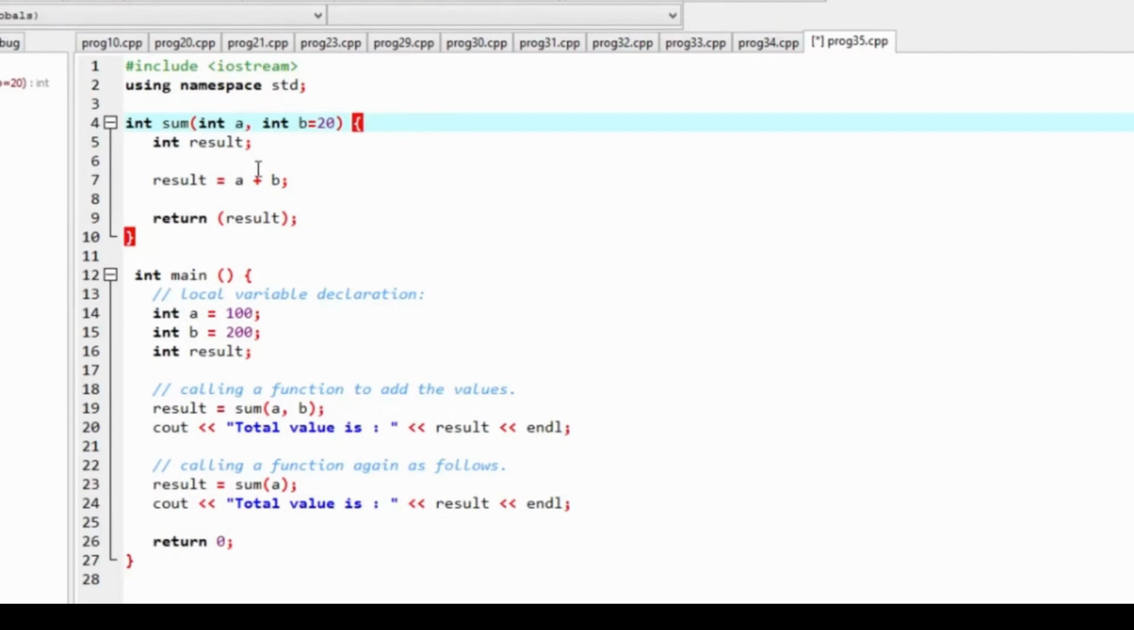Default values for parameters. At first, we are considering the function sum. So int is the return type of the sum function, and int a is the first input argument, and another one is int b. But this int b has a default value, that is equal to 20. So this parameter has a default value of 20.